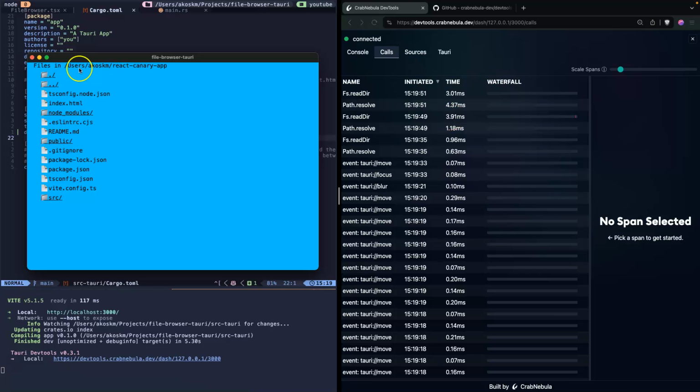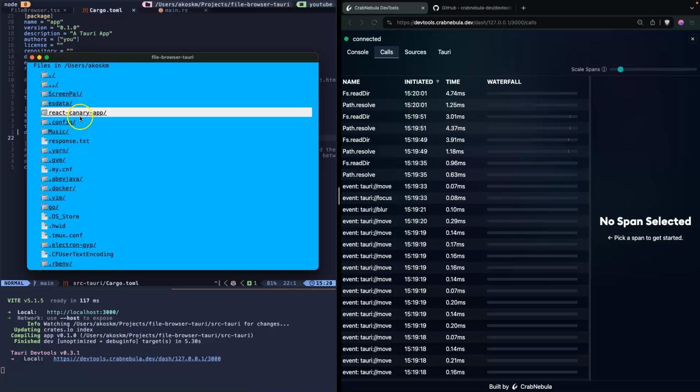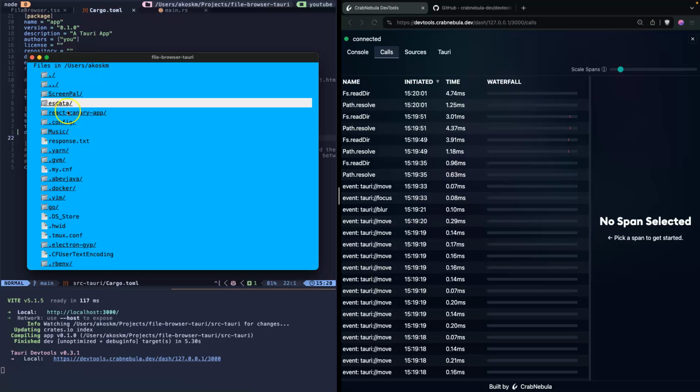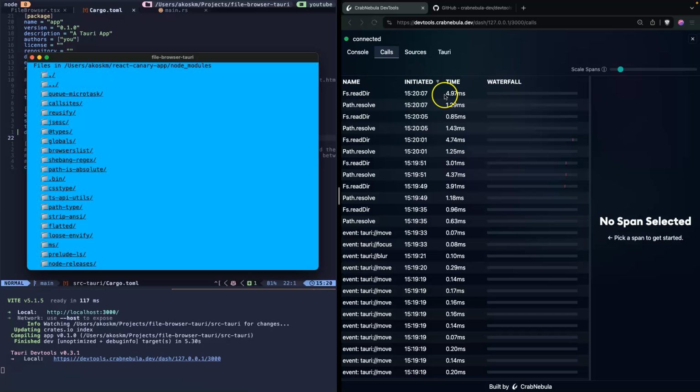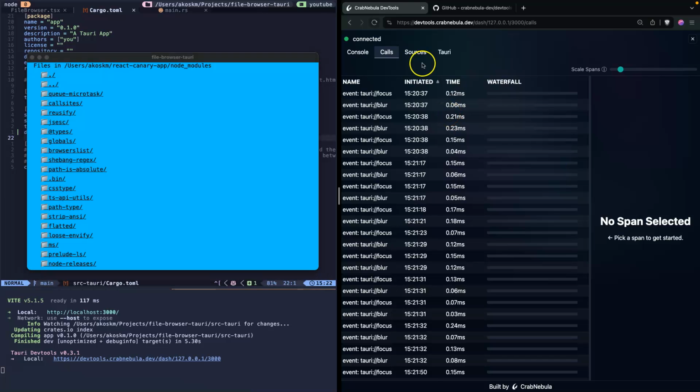So for opening bigger folders, I would expect it to take longer. Let's find something like a node_modules. Yeah, so that took almost like 5 milliseconds, which is also insanely fast, but it is enough to see the differences. The next step we will check out is sources.